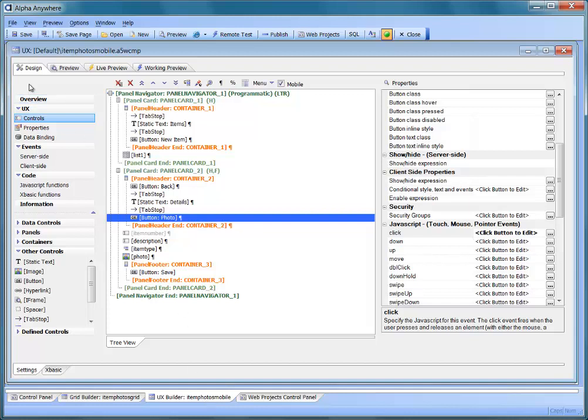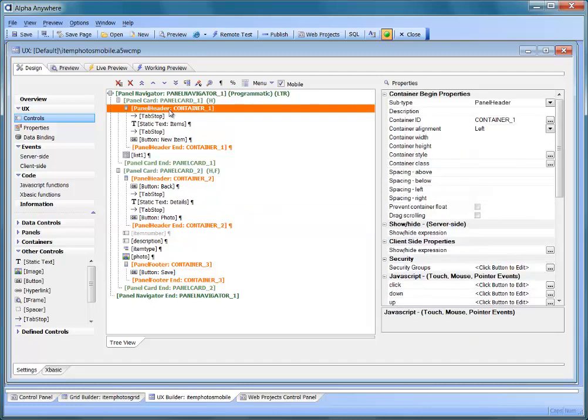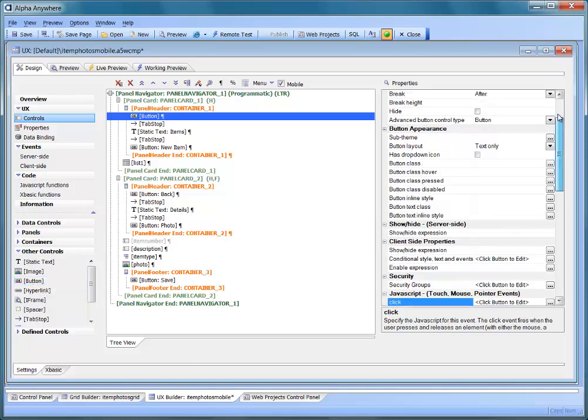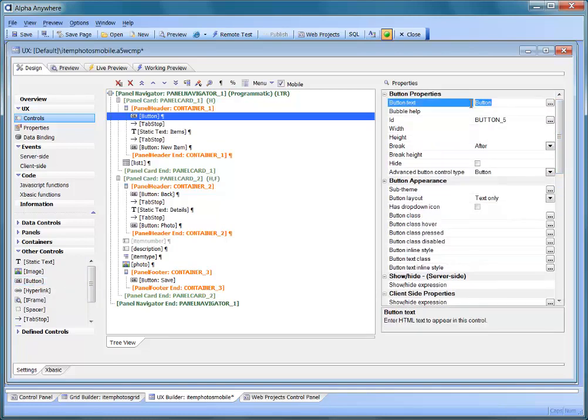Click the Tree View row for Panel Header Container 1 near the top of the tree. Ensure that the Other Controls section on the left is expanded by clicking on it if needed. Click once on the Button row on the left. This will insert a button control as the first item in the first panel card's header. On the right, change the button text property to Refresh. Press Enter on the keyboard.